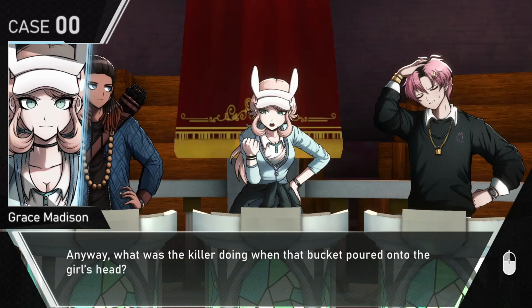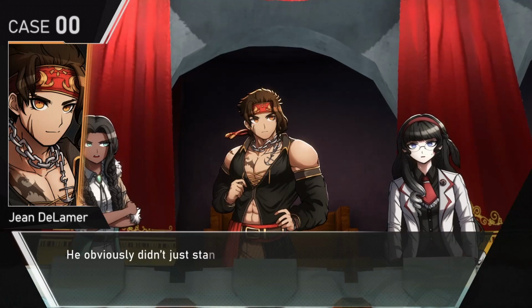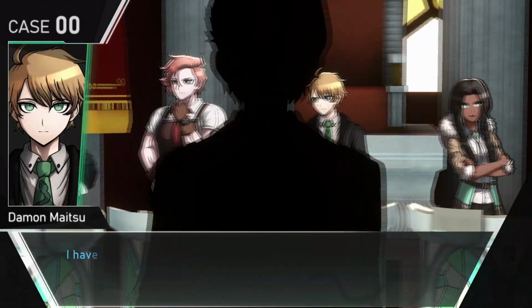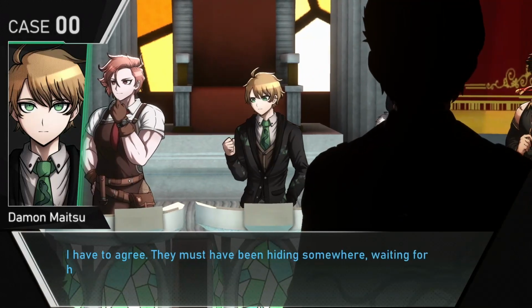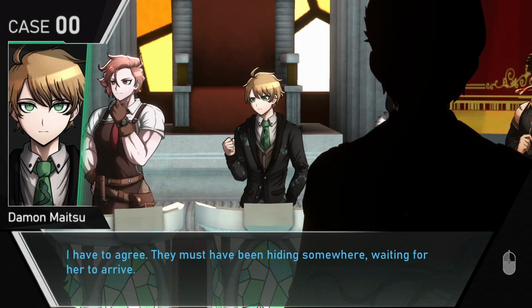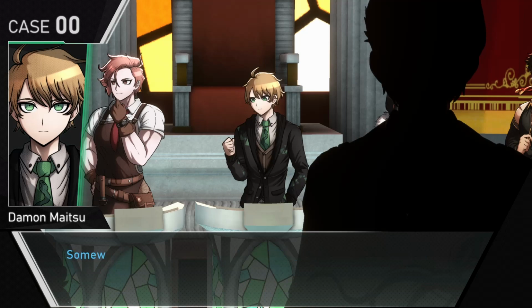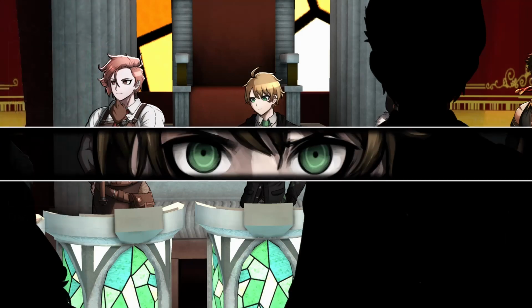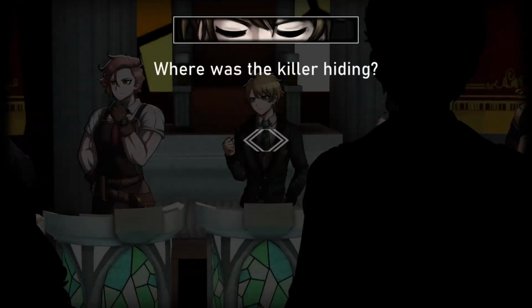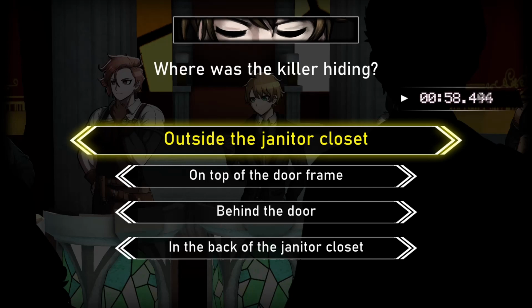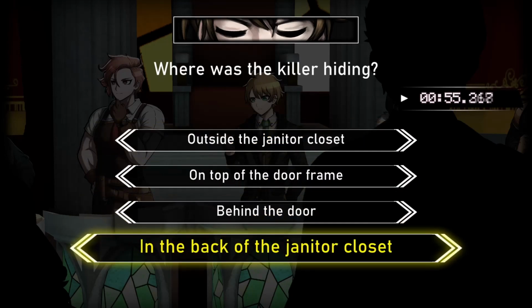I think the killer had to have been hiding either around the corner or in the actual closet. Those are the only two options that I can see as a possibility. He obviously didn't just stand there and observe. Right. I have to agree. They must have been hiding somewhere waiting for her to arrive. Somewhere nearby, I'd assume. Maybe.